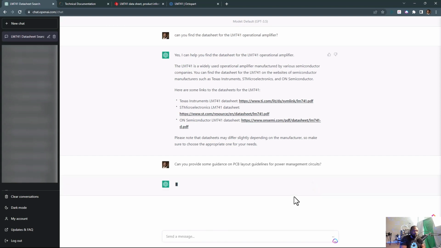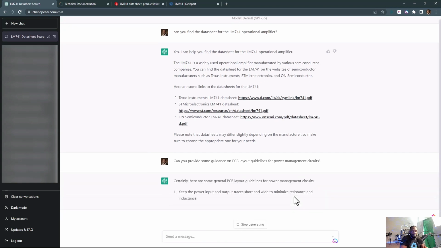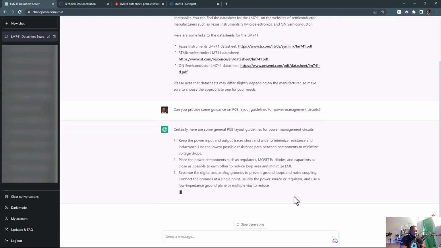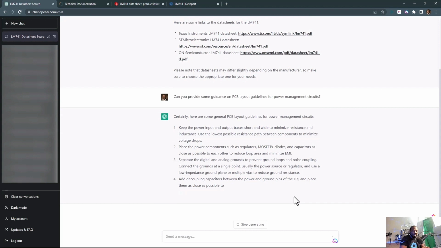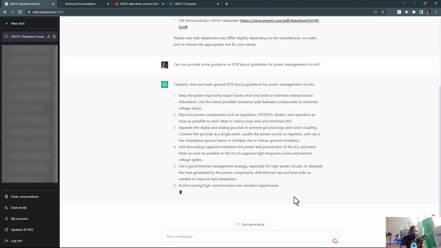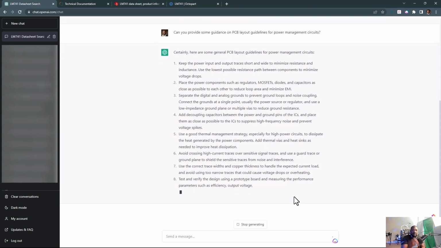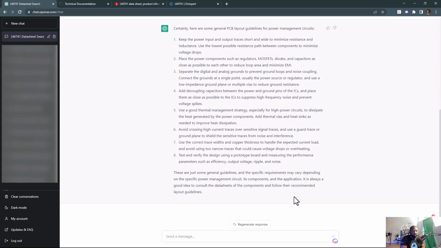Right? So normally I would hit Reddit. I would ask people, ask experts at Reddit, which I would still do, right? Because you can't replace experts or anything. But I can ask ChatGPT and see what it has to say. So it says, keep the power and input traces short and wide to minimize resistance and inductance. Yep, that's correct. Use the lowest possible resistance path between components to minimize voltage drop. That is true, especially for power.